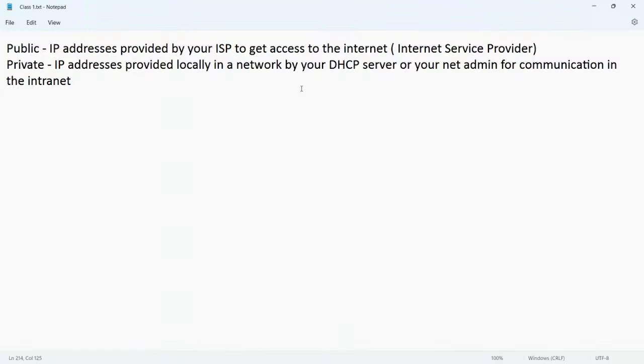Private IPs, on the other hand, are for intranet, for local communications. In your network, if you have your phone, your laptop, your smart TV, your smartwatch, and so on, if each of these devices want to communicate with one another, they have to have their own unique identities. And that local unique identity is known as a private IP.